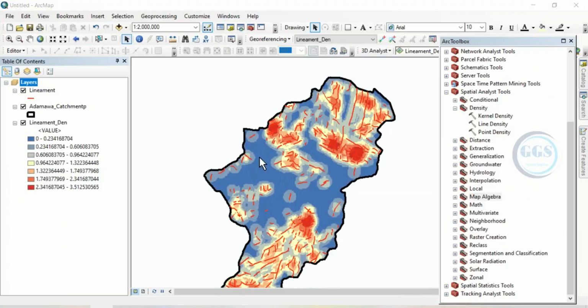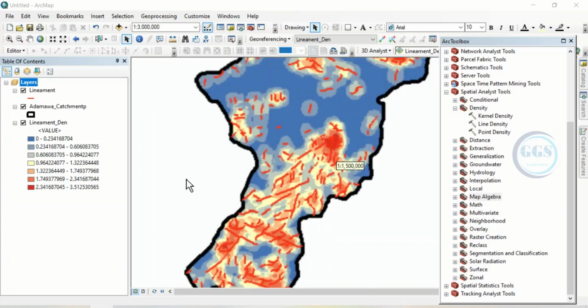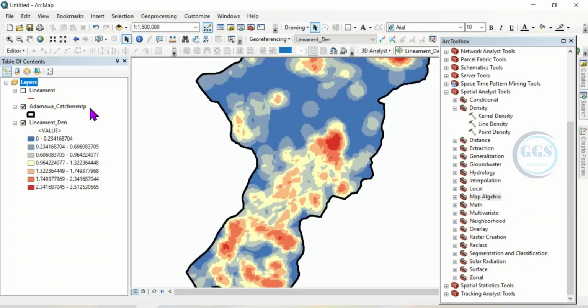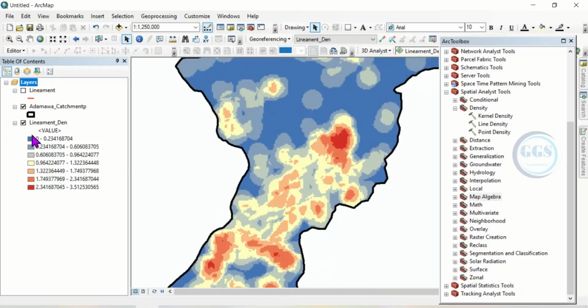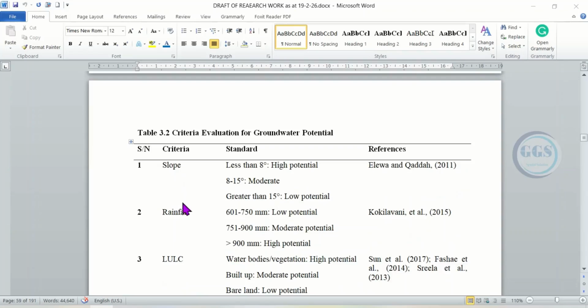Yes, the lineament density is done. You can see the lineament density map. Let me uncheck the lineaments. Here is the lineament density, and in this case it ranges between 0 to 3.5. Now, how do we interpret or reclassify this for groundwater potential analysis? In this table 3.2, I have this criteria evaluation for groundwater potential, and here I have some criteria.